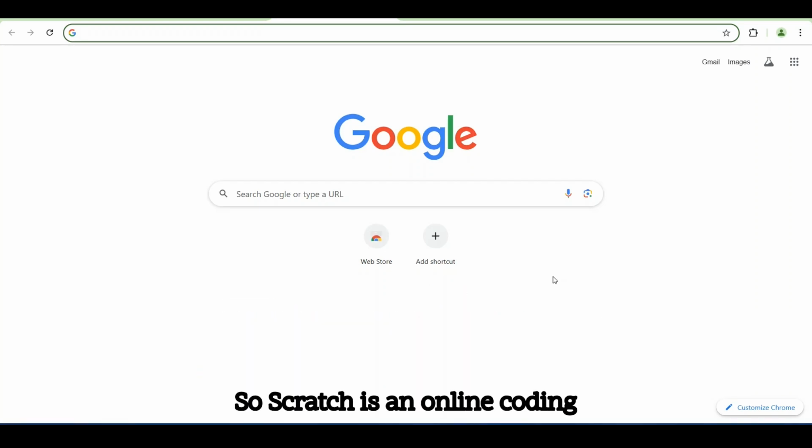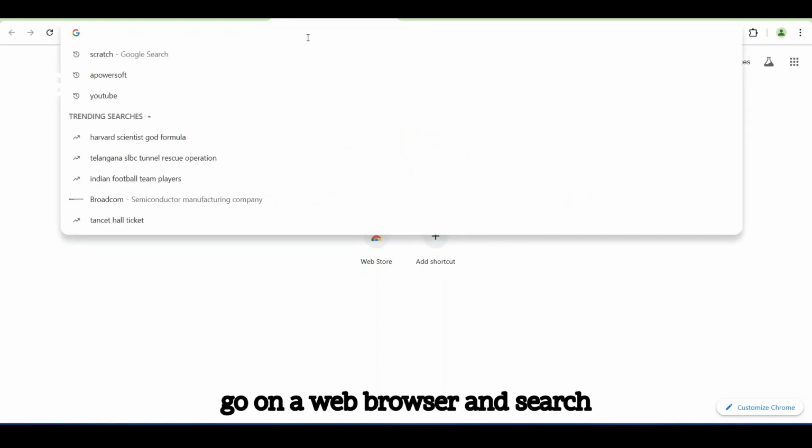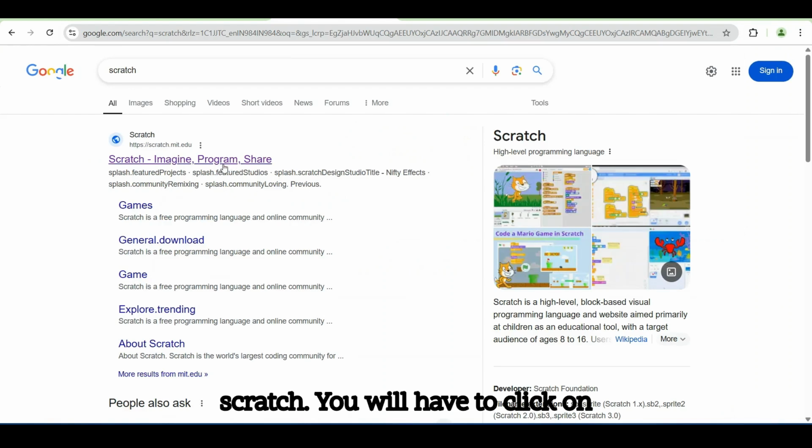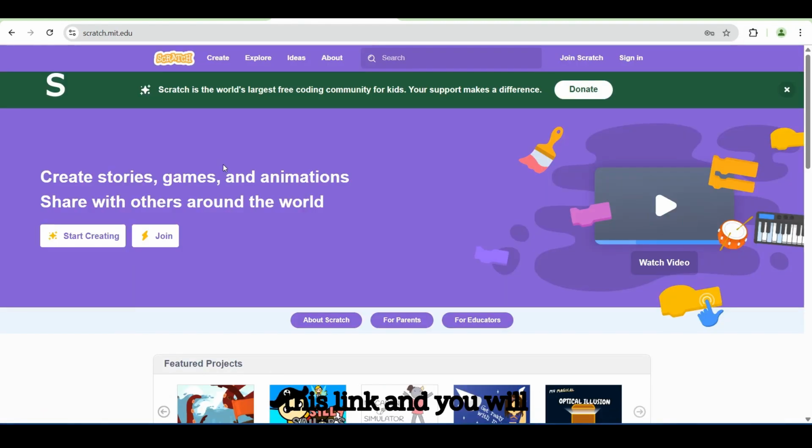So Scratch is an online coding platform which is very easy and accessible to everyone. You gotta go on a web browser and search Scratch. You will have to click on this link and you will visit this page. So this is how Scratch looks.